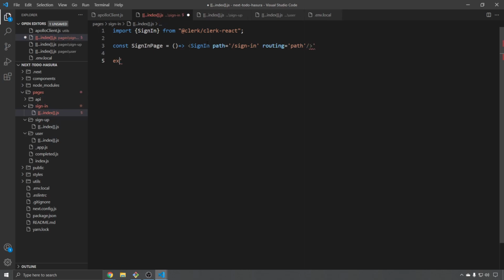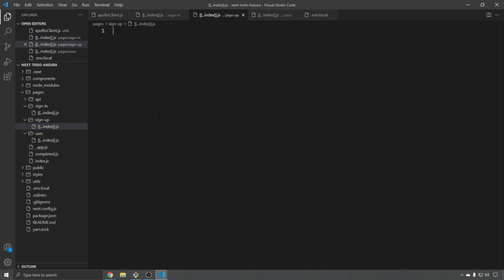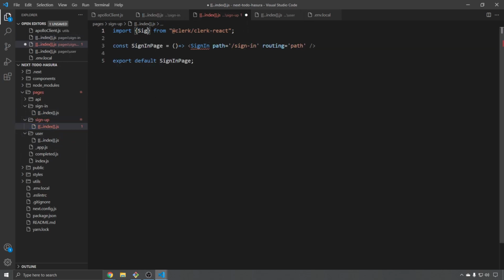And then somewhere, there we go. We're going to export default SignInPage. Now we have this available. Now we need to do sign up and user. So if we copy this sign in page and drop it in a sign up, change this to sign up, change this word to sign up, and this word to sign up, change our path to sign up, and then make sure this matches and hit save.